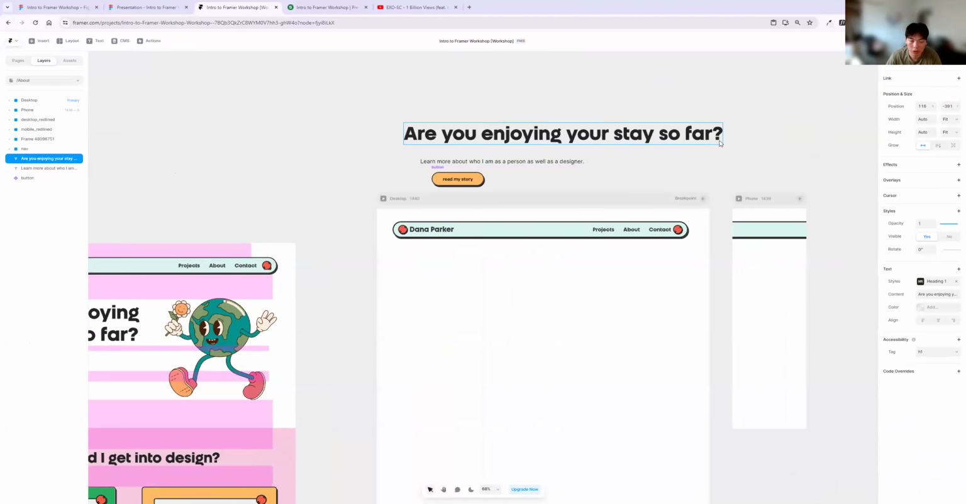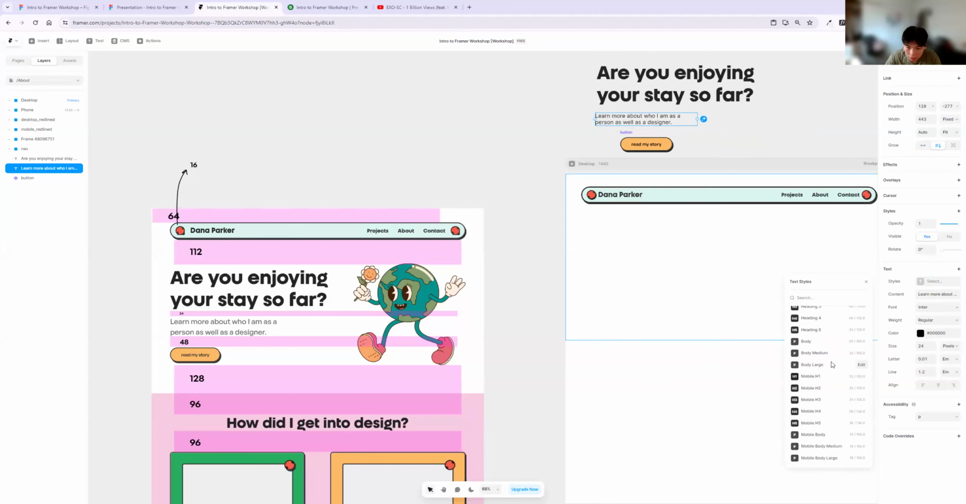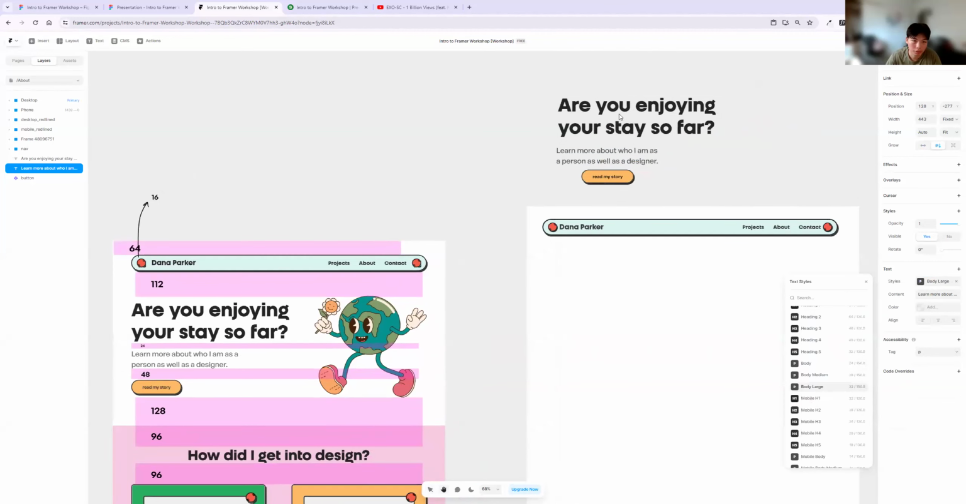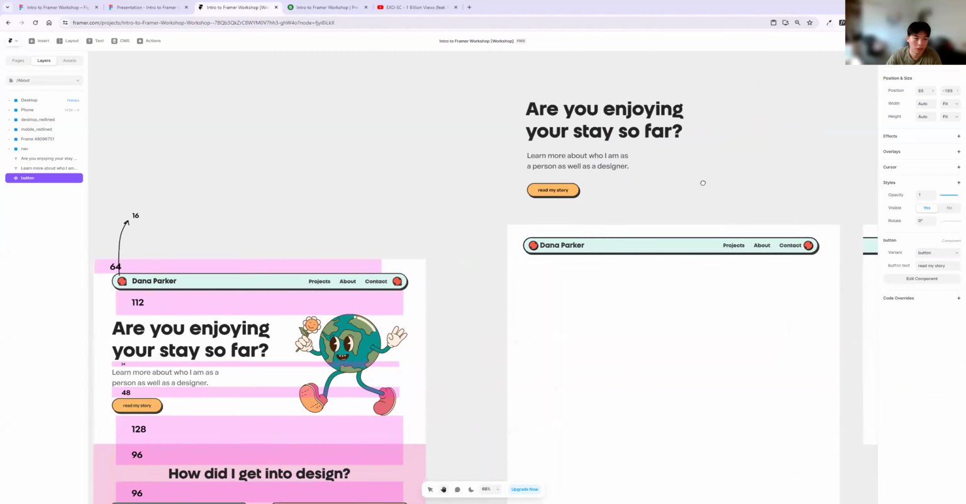And don't worry too much if you can't shrink your text, because you can definitely change the way it grows. So in this scenario now, you can shrink that. Similarly to this as well. Learn more about who I am as a designer. You can definitely change that to one of the body texts, which has to be body large. Perfect. So we're already getting there. And then we have the button right beneath it.